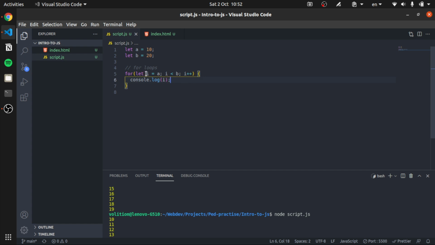In here, we are creating a new variable, which is i, and assigning a to i. It checks until a is not greater than b. For every iteration, it is incrementing the value of i. Like if a is 10, in the next iteration it will be 11.